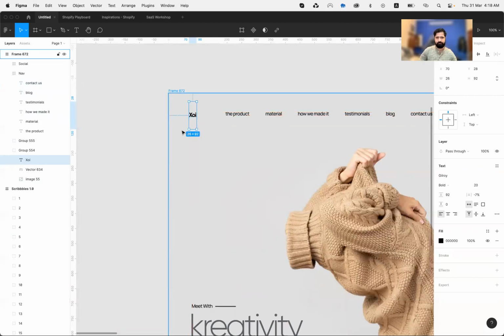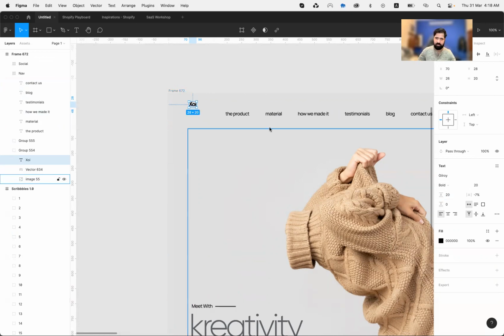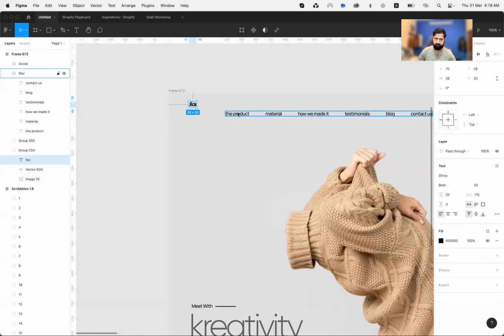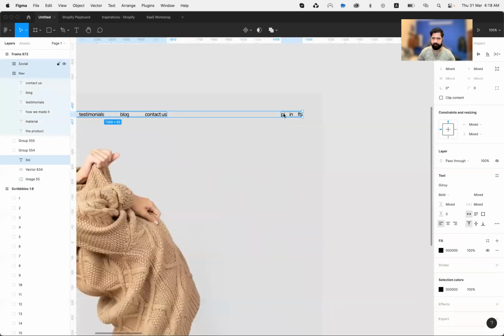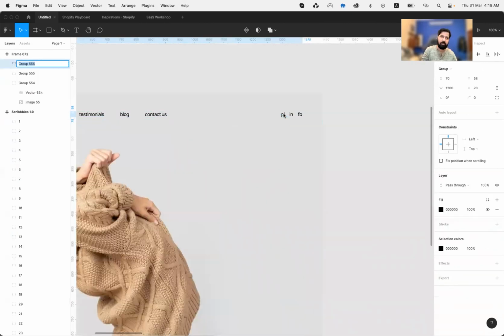And so everything is now pretty much aligned. Let's make it 20 pixel, bring it down to align with this text, and then group it, call it top navigation.